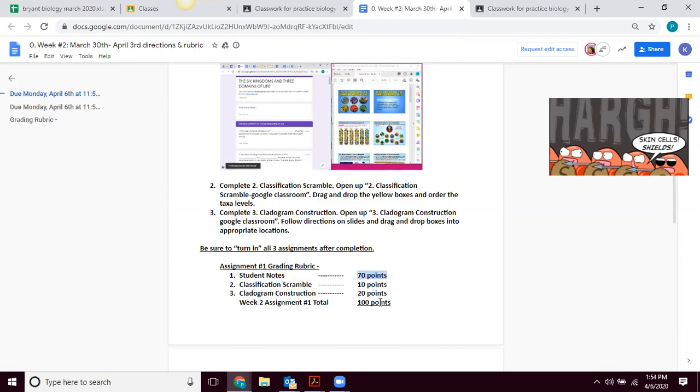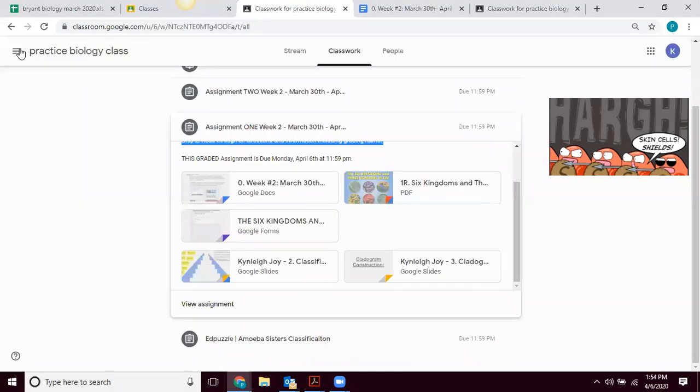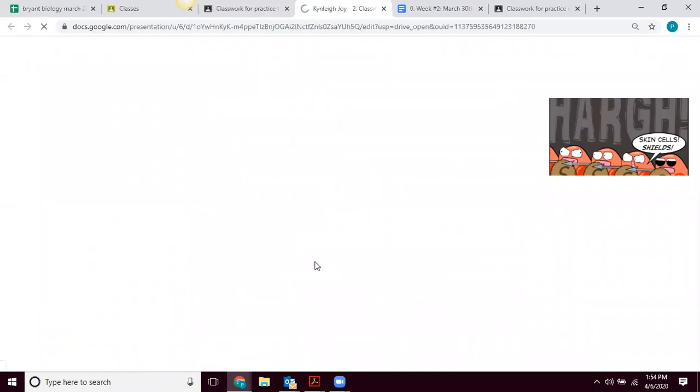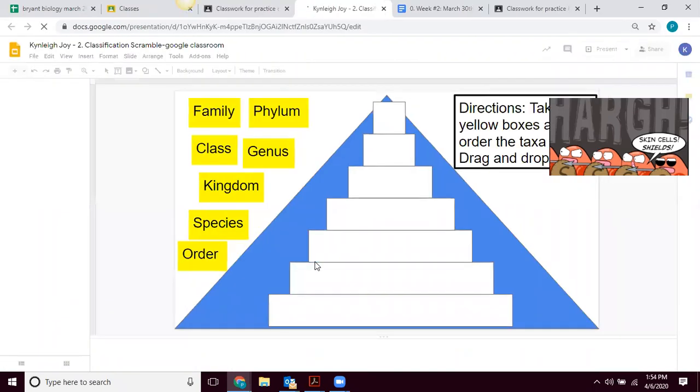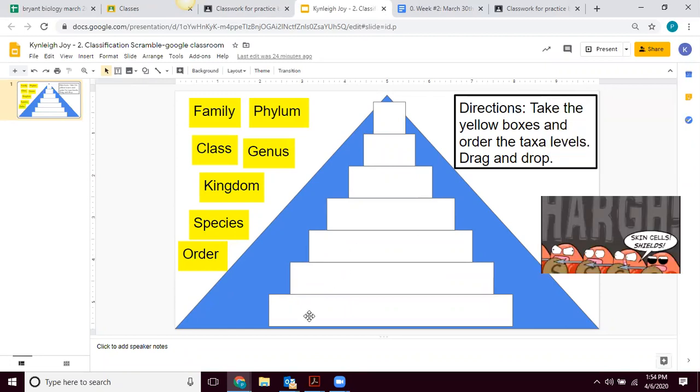Then you have some easier things that you generally like to do, those little Google slides, and you can actually drag and drop to manipulate, okay? So this is what step 2 was. You are supposed to complete the classification scramble, and it says drag and drop the yellow boxes to order your taxa levels, okay? So one thing I want to tell you is King Philip came over for good spaghetti, okay?